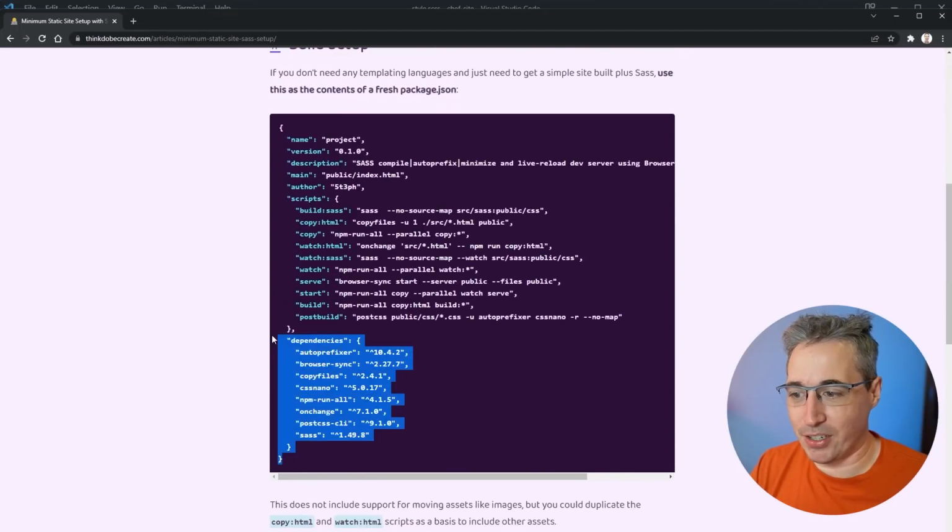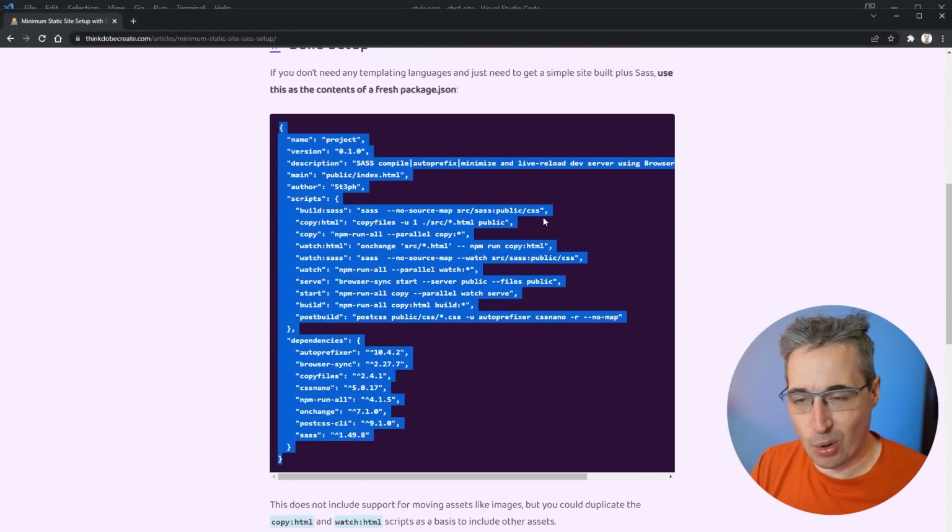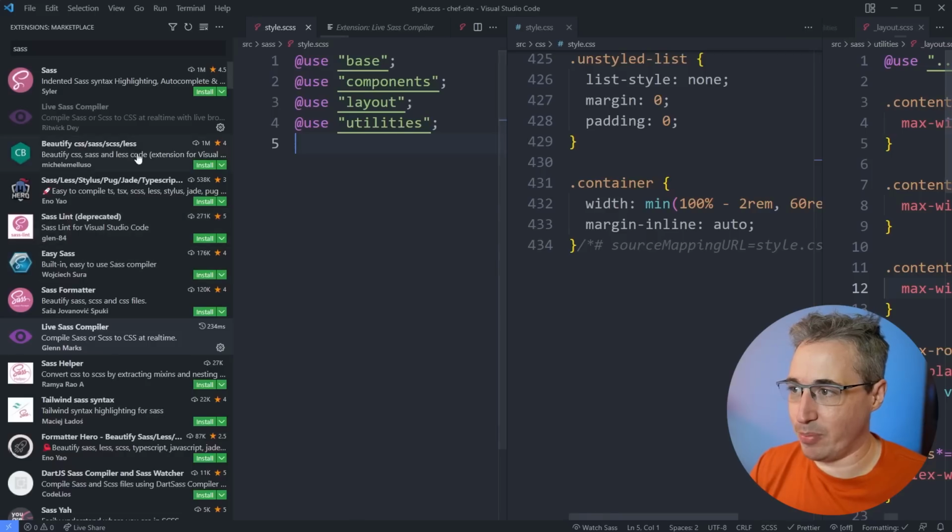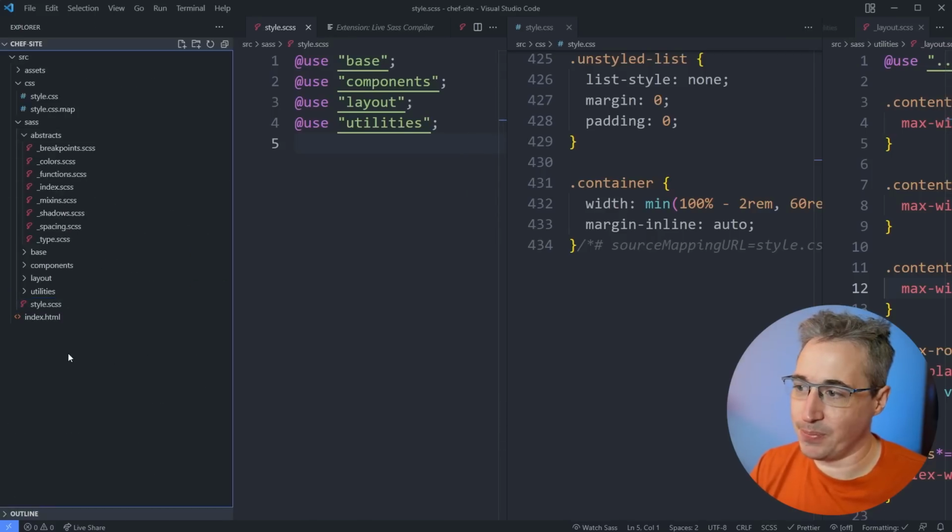And basically it's a package.json file. If you don't know what that is, don't worry. And if you do, well, then you have an idea of what it's doing already. And so I'm going to copy all of this and I'm going to come over into my project here. We need to get to my files.